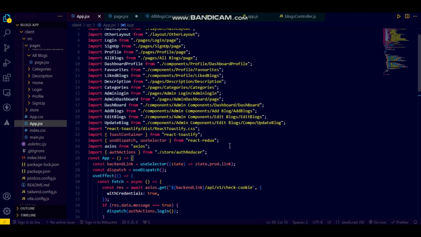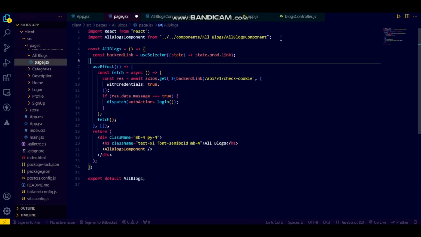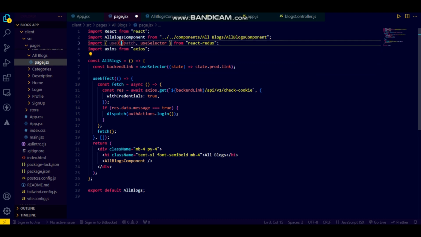Actually I wanted to use selector. That's my mistake. We need both these things. Just copy it and paste it here. And I don't want to use dispatch right now. Access is there right now. And yeah, useEffect.